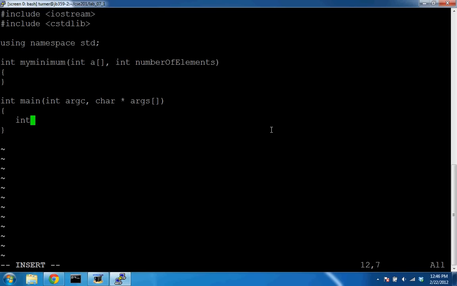We have an array. Let's see if I can remember how to do this. So we have values like this. I think that's the syntax. So we create an array, and then we call my minimum with the array, and the number of elements that are passed into it, which would be 5.